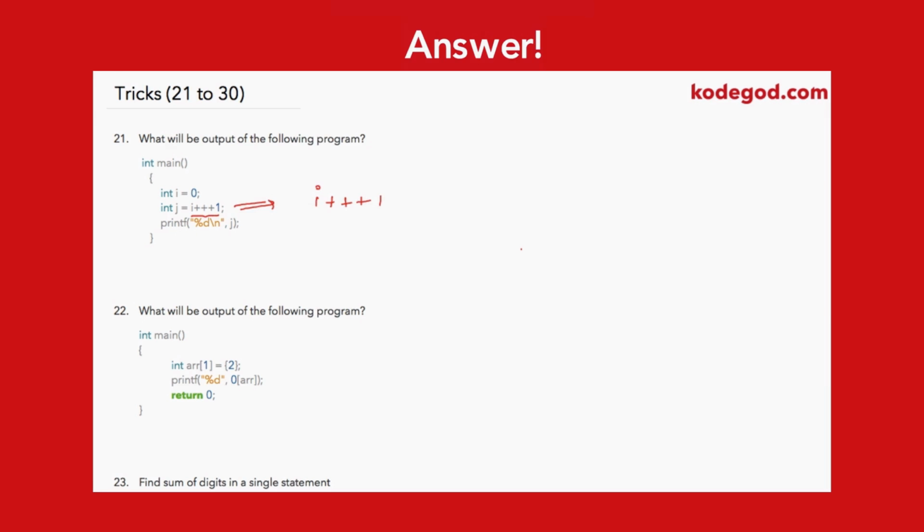So for the compiler, this is one operand, this is the second operand, and this is our plus operator. So 1 will be added, and the current value of i will be taken over here because this is a post increment operation. So the current value of i is 0. So 0 plus 1 is equal to 1. So the value of j will be initialized to 1. And in the next statement we are printing the value of j, that is 1. So the output of this program is nothing but 1.